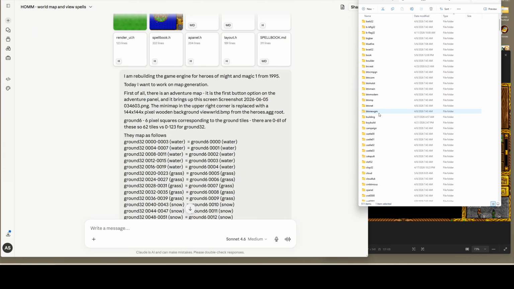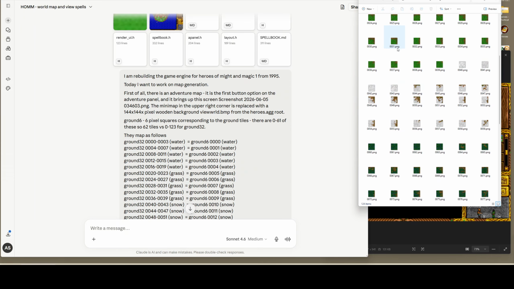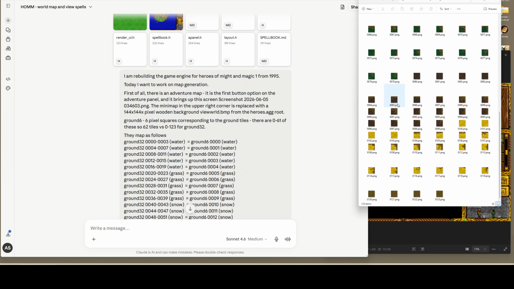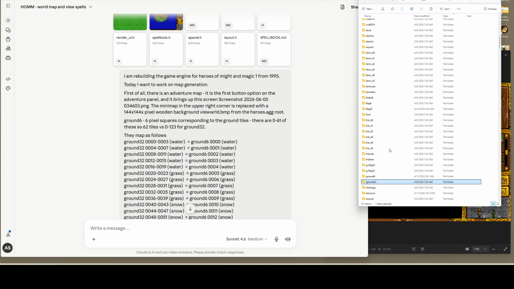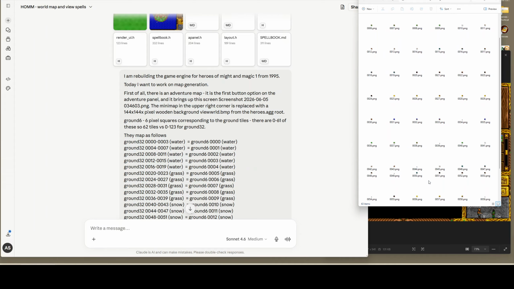So what was I looking for? We're looking for ground. So I'm going to show you ground. Ground 32 is our water, grass, snow, swamp, lava, desert, and then some dirt at the end here, right? Well, in ground 6, we have the first 5 are water, the next 5 are grass, then we have snow, swamp, lava, desert, and then it turns into some weird stuff here. So I don't really know what all this other stuff is.